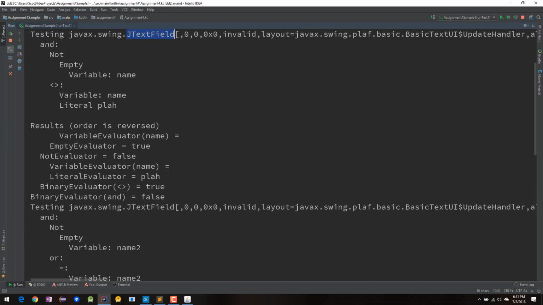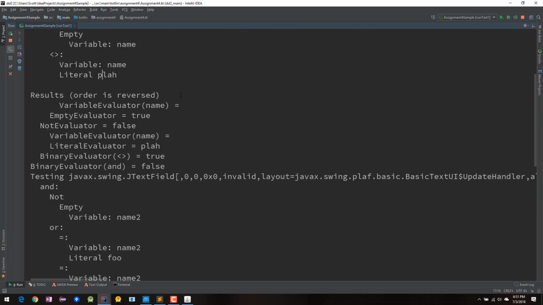There we go. And we'll see that here's his logic in dumping out that tree there. So I have an and, inside there is a not and a not equal. Inside the not is an empty. Inside there is the variable. Over here, not equal, name and pla. And then results, and I printed out reverse just as a reminder there.